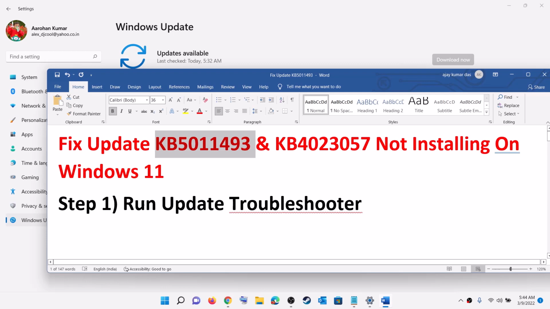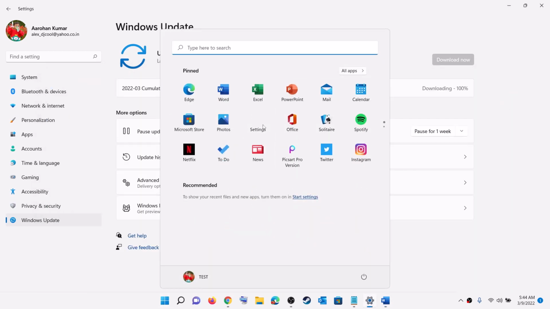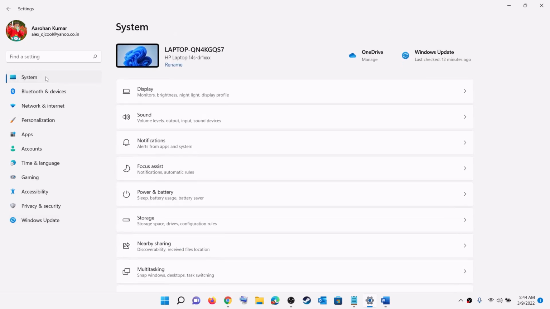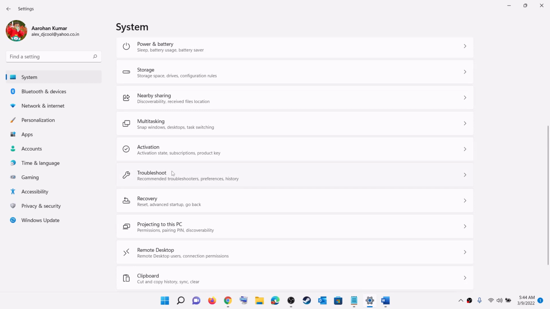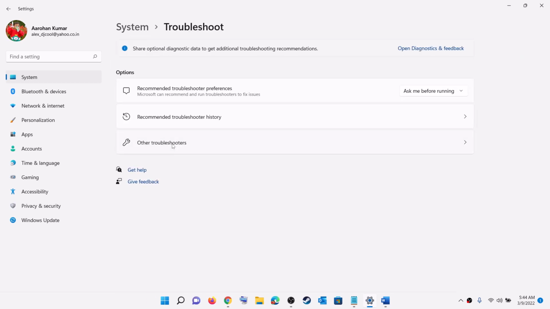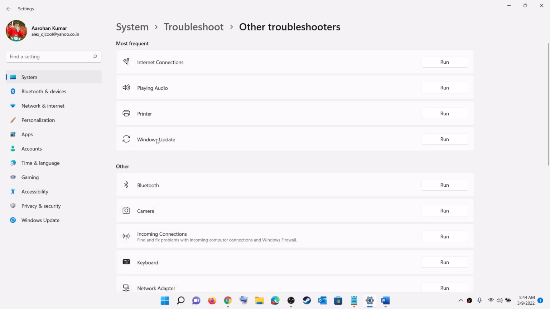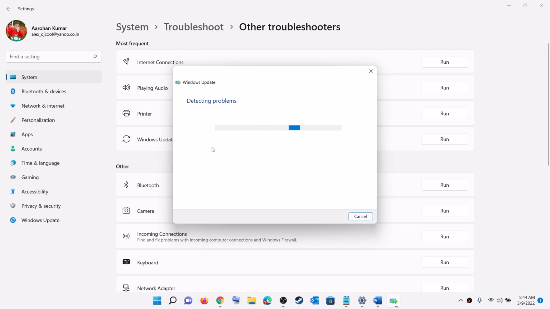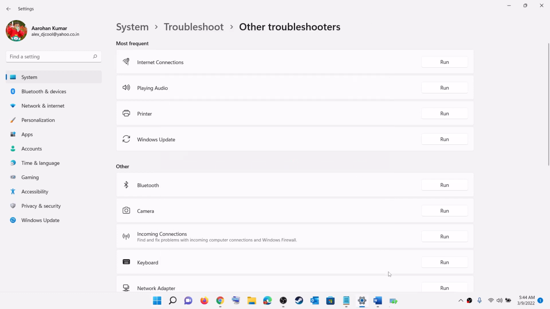Now the first step is to run update troubleshooter. For this, go to the start menu, then click on settings, and then go to system, scroll down. Here you can see troubleshoot option, click on troubleshoot, then click on other troubleshooters. Now find Windows update. Here you can see Windows update, and then click on run. And once the troubleshoot is complete, make sure that you restart your computer, and after the system restart, try to update your Windows 11 once again.